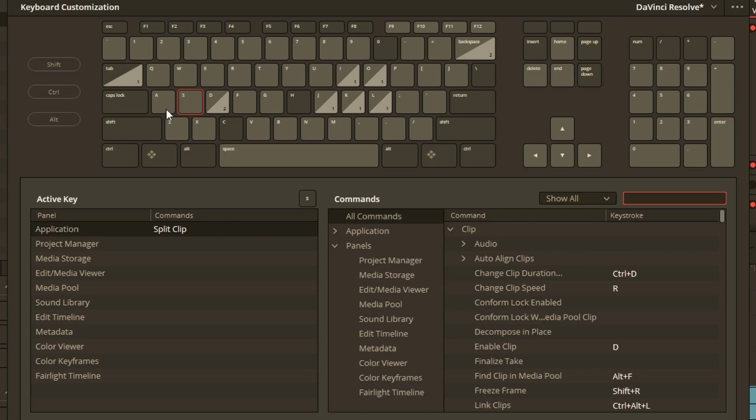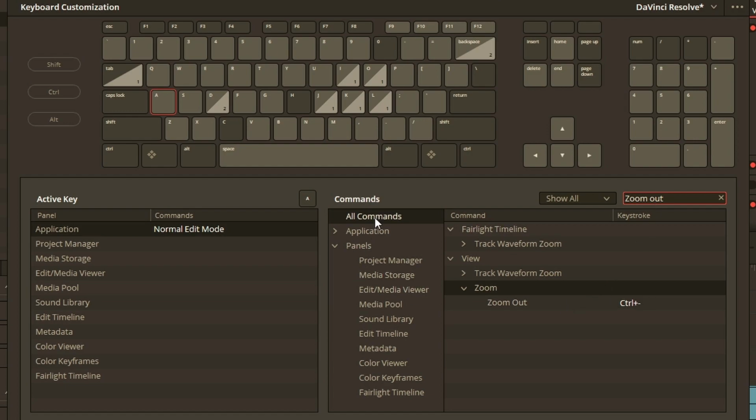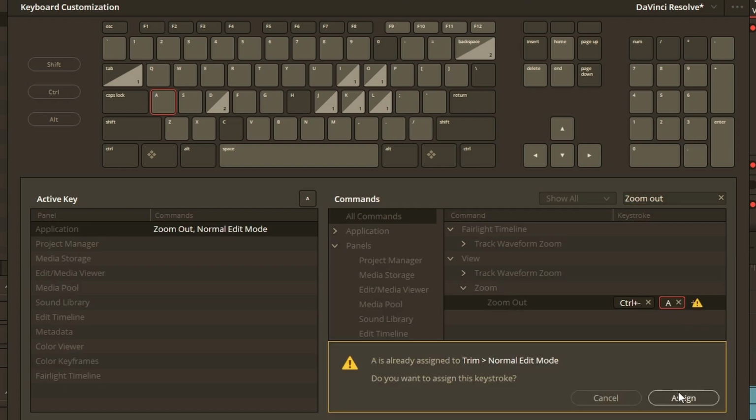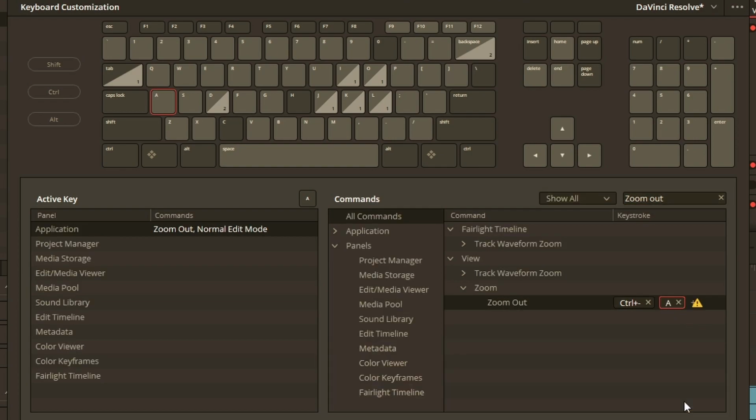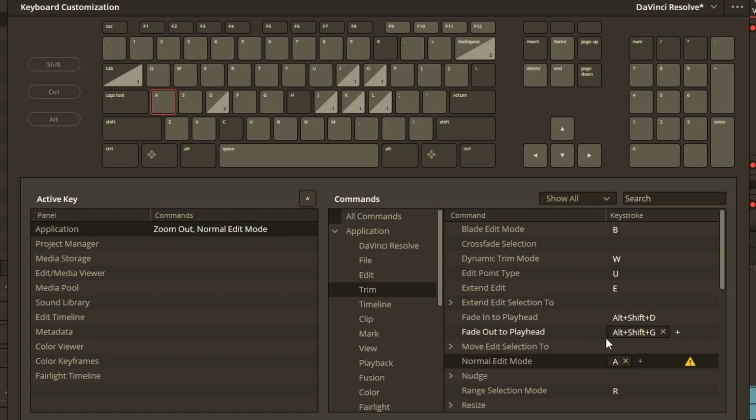Now we're going to repeat the same process to give us an easy way to zoom in and out of our timeline, and we're going to be using the A and D key, which are on the left and right of the S key. So we're going to do the same steps for the A key, as I want that to be zoom out. So I'll click the A key on my virtual keyboard here. I'll go over to the search bar and I'll search zoom out, and I'll set command to A. I'll exit the search bar, then I'll go to the left and I'll click on the normal edit mode that it's already set to, and it'll take me to wherever that was. I'll click that on the right side and I'll remove A as key binding.